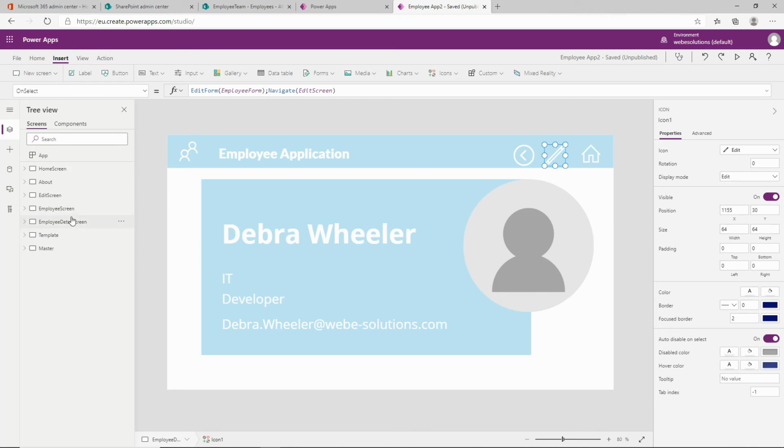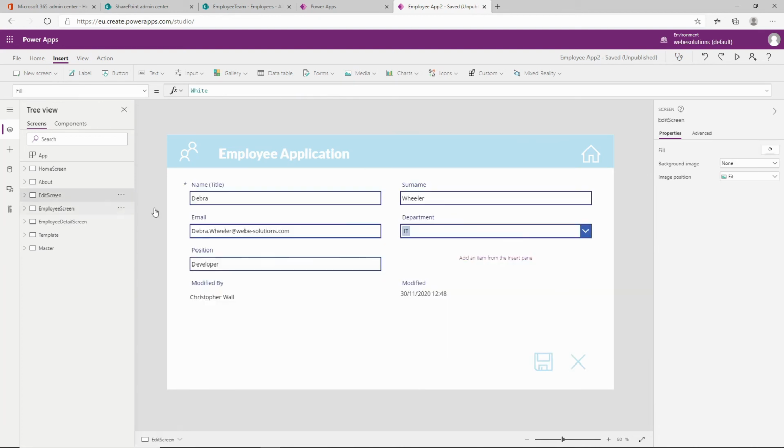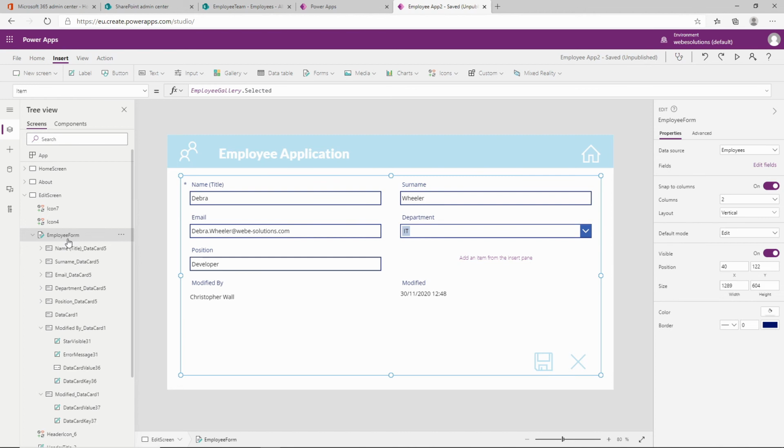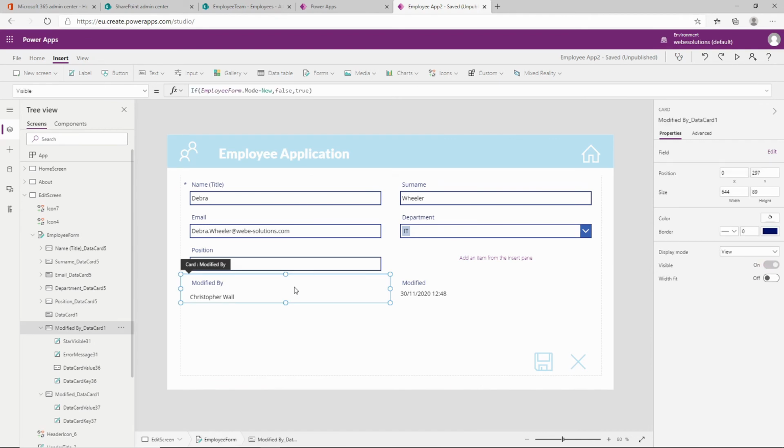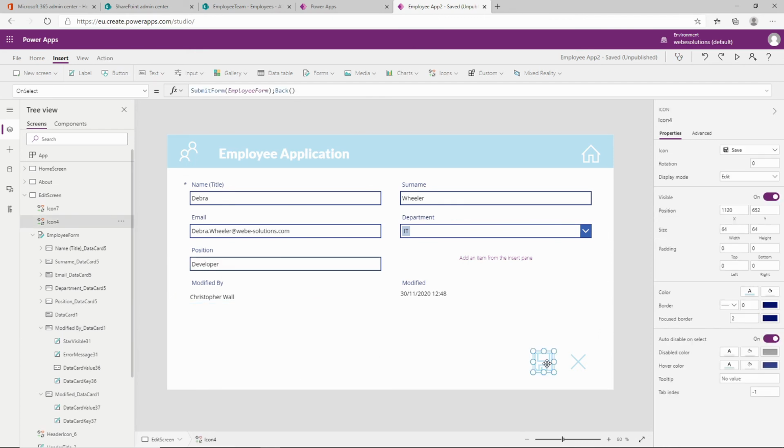We've also created an employee edit screen with a form on here called employee form. We've removed some of the content from this form, and we've added a modified by and a modified by date, and we've made both of these only visible if this form is set to the mode of edit. If it's in the mode of new, so if we're adding a new item, it won't be displaying this information. We've also added an icon to save the content that we've changed, which when you click on this icon, it will save this information and it will navigate back to our employees detail screen.